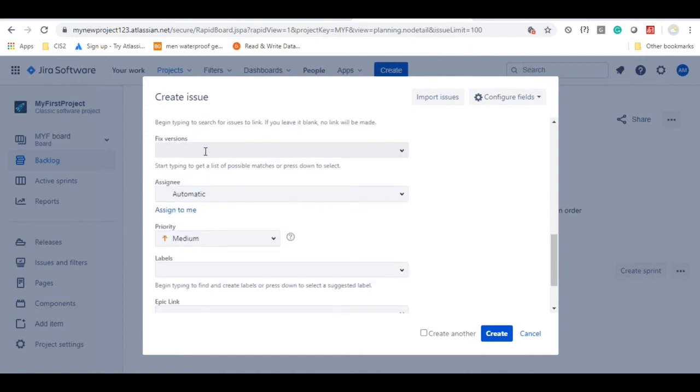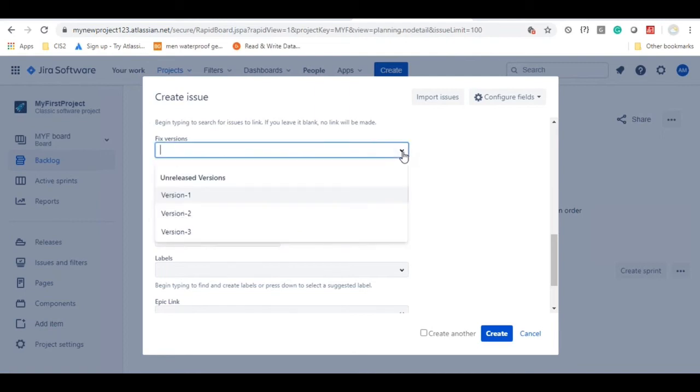Next, fix version. In which version is this particular user story going to be developed? We have already created the version numbers earlier, right? So you should select from here: version 1, version 2, version 3. I want to deliver this particular functionality to the end users in version 1, so I'm selecting it.